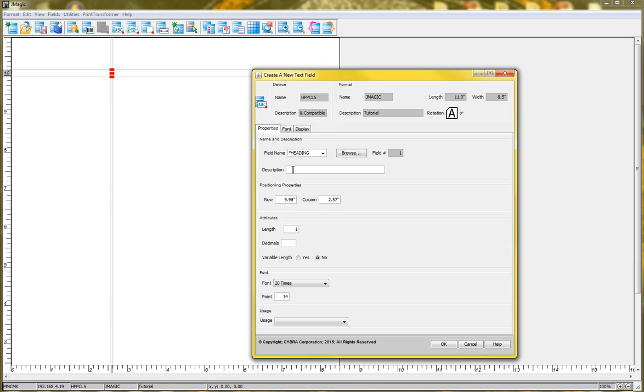For this tutorial, we'll use JMagic. As you can see, as we type that in, it starts appearing on our format. The positioning properties is simply telling you where your field is located. It is 9.98 inches from the bottom and 2.57 inches from the left. The length of the field is just the length of characters in the field. That automatically increases as we type in the description box.